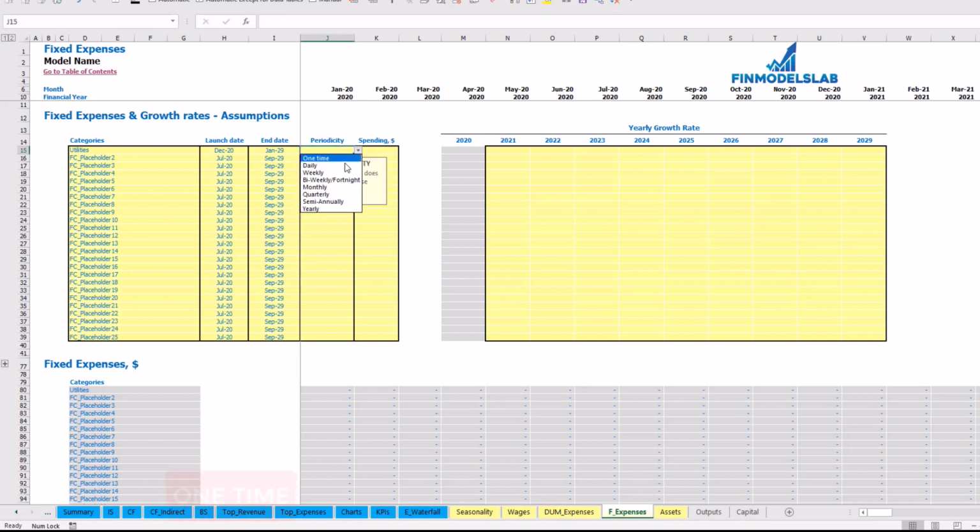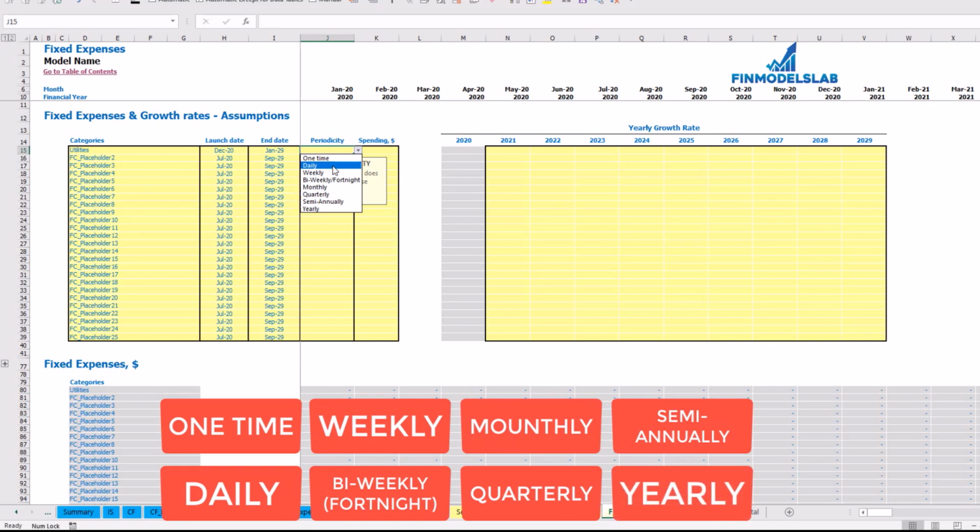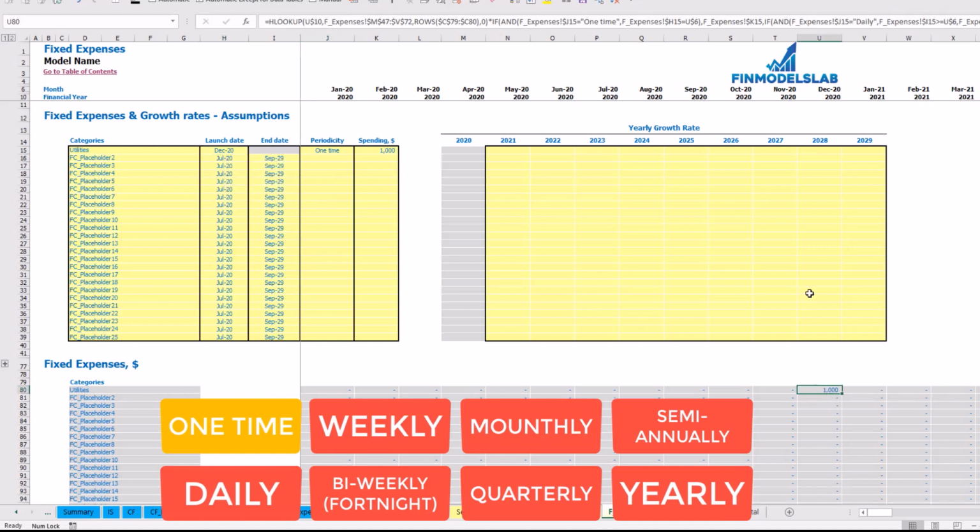Then you have 8 different periodicity approaches. So let me show you how it works one by one. For example, one time you're spending of $1,000. So obviously, if you select it one time, you don't need end date, just one date and one spending. So you have in December 20, $1,000.